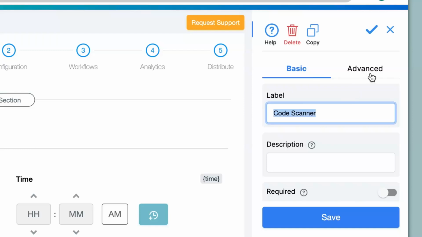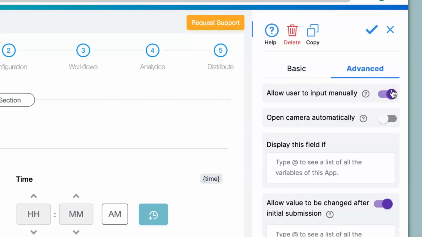The first thing I will do is to change the label name into Scan Code. I will leave the description of this field blank for now, and I can also mark this field as required. Since I want the employee to scan their code before making a submission necessarily, I will enable this. Now we go to the Advanced option, and I will disable the first option that says allow user to input manually. That is because I want the employee to actually scan their codes for their details to come up.